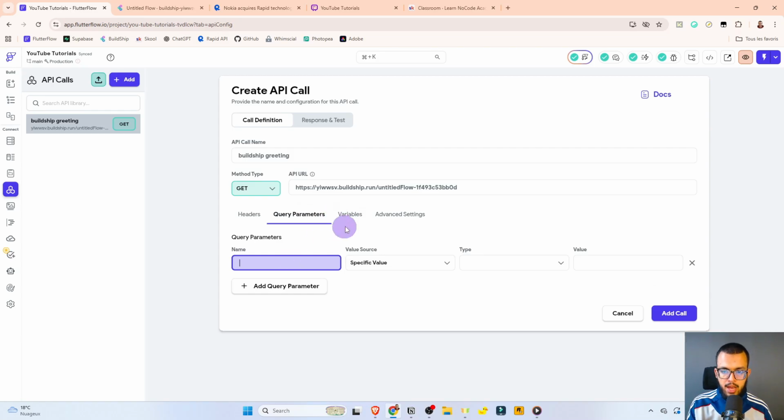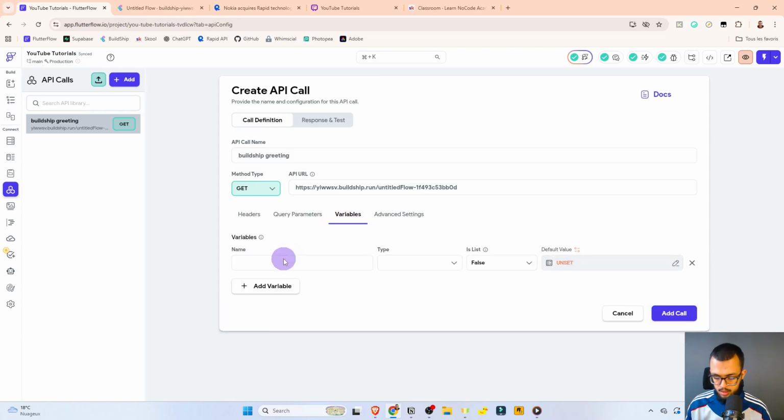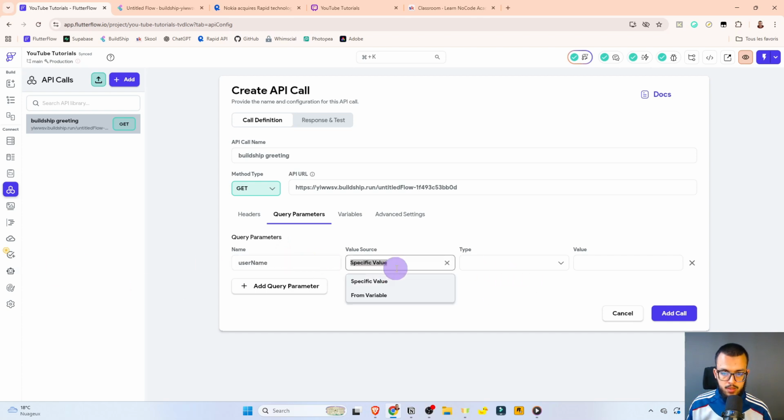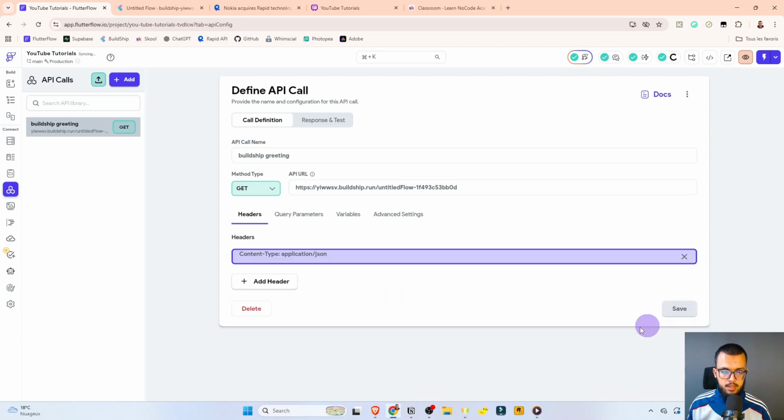Before we create it, we have to make it a variable. So user. We have talked about why we use variables in the API for beginners videos. It's going to be a string. Now we have the variable, we can come back here and add that parameter. They should be the same name, and instead of a specific value, we choose variable and we choose that. So that's it, we have added an API call. Now we have actually linked it to FlutterFlow.